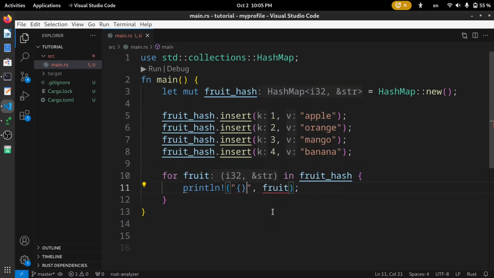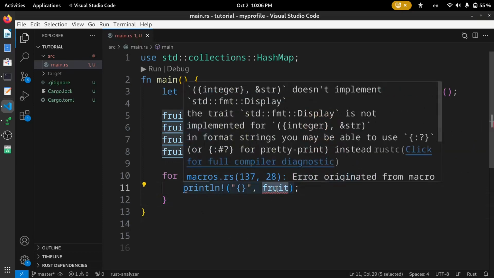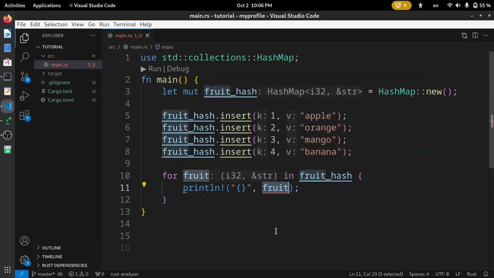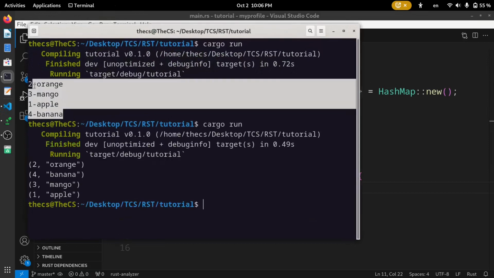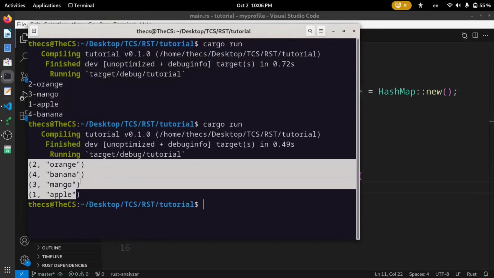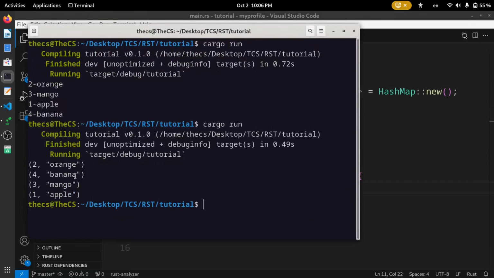Here you can see even after removing this i, we have got an error. Basically, this fruit is now a tuple and we cannot print it in the console without formatting it. To format it, we need to write colon and question mark. It should work now. Let's run this code. Now, seeing these two outputs, you can confirm that hashmaps are not ordered.